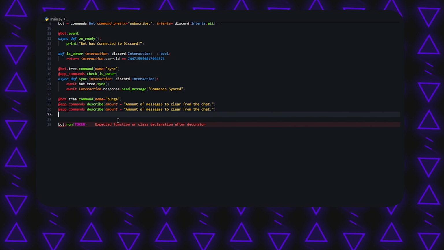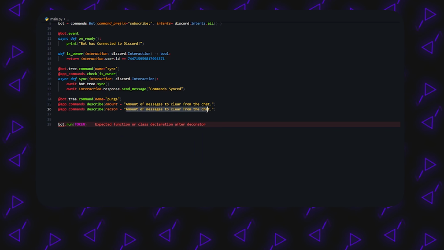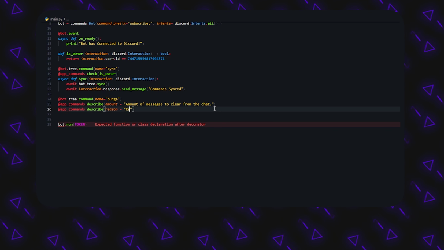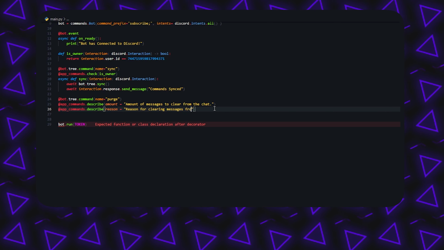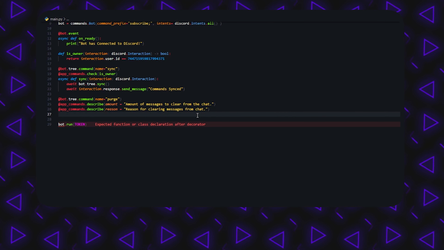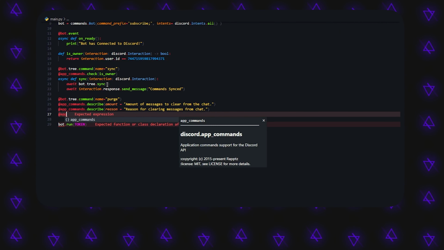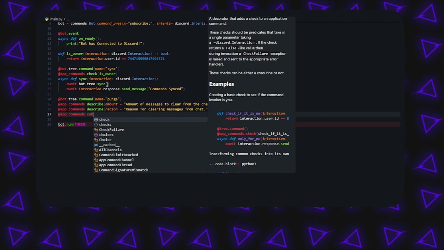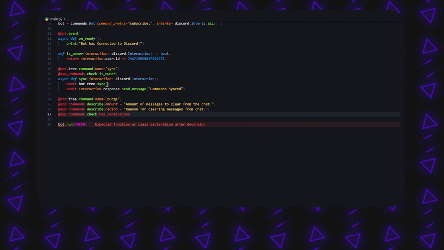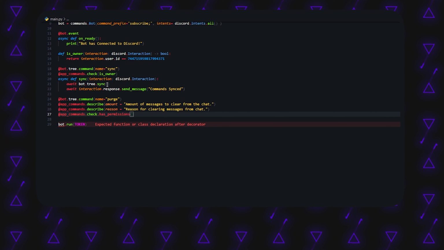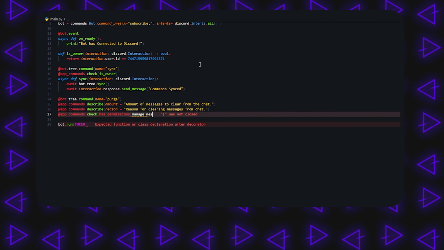And copy this, and we're gonna call it reason. So reason for clearing messages from chat. Reason for clearing messages chat. Okay, there you go. And now lastly, we're just gonna check. So app_commands.check has_permissions, and the permissions that we're actually going to check for are manage_messages.